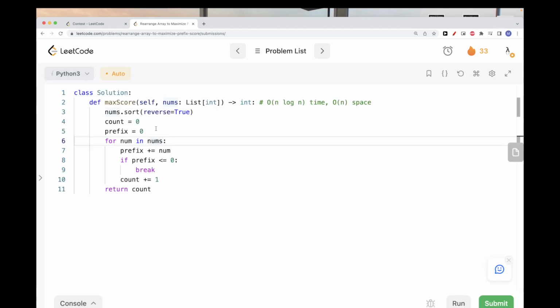Now this solution is still O of n log n time, but we are not using any extra space. We are just using 2 variables, so O of 1 space. Yeah, so that's pretty much it for this problem.